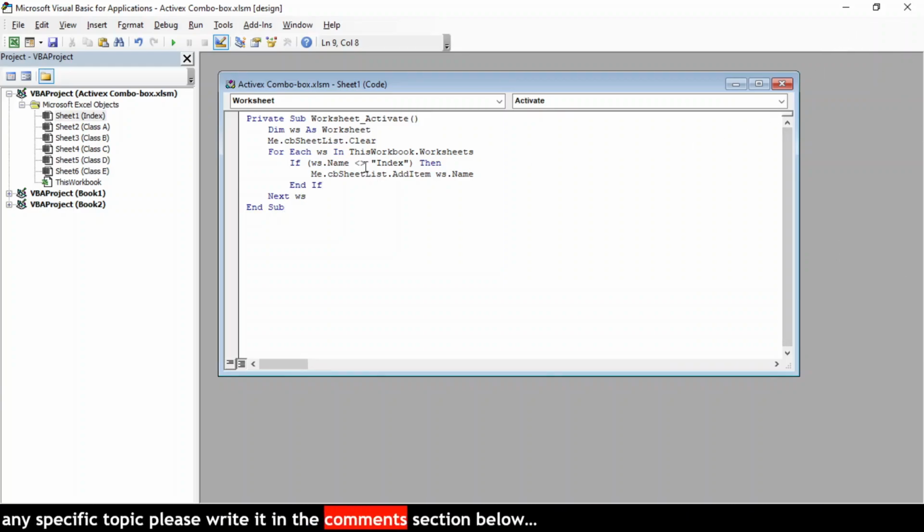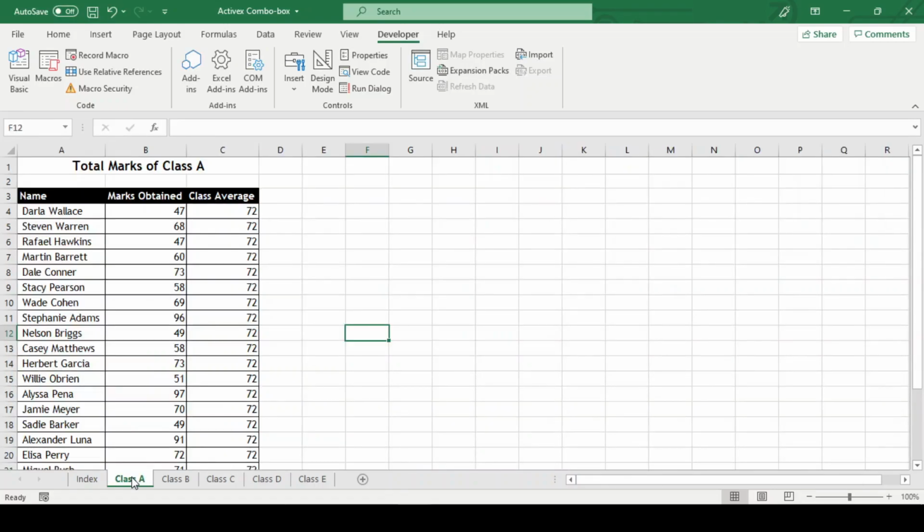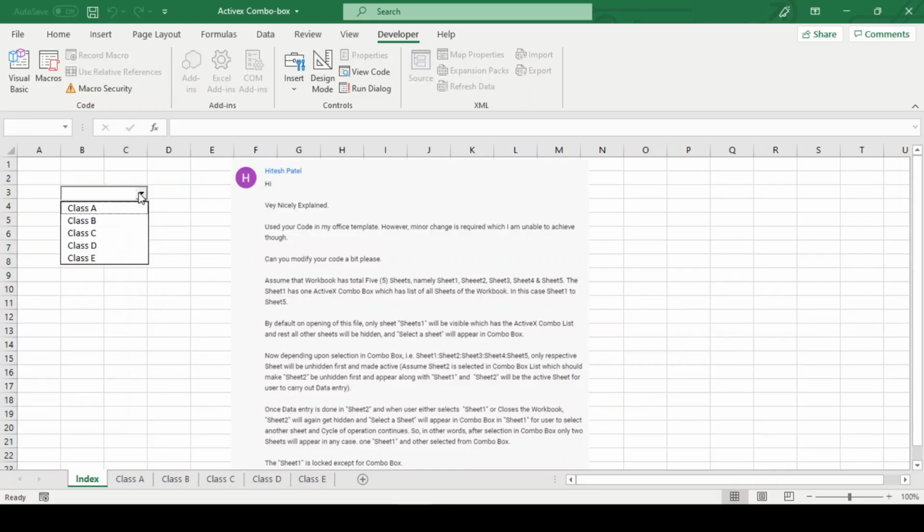Okay, now let's check our code before we move ahead and link sheets with the combo box items for navigating. We'll close this window and come out of the design mode. We can see that there is no item in the combo box list. This is because our code will only run when the index sheet is activated, and this sheet was already activated before we wrote the code. So let's change to another sheet and come back. And now we can see that our combo box has a list of all our worksheets except index, as we specified.